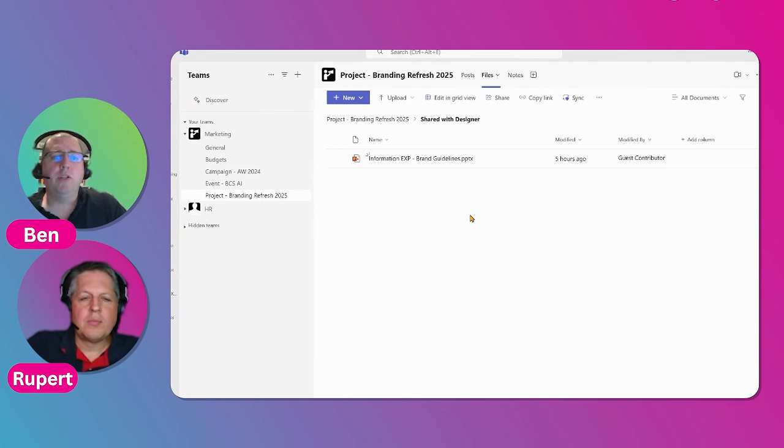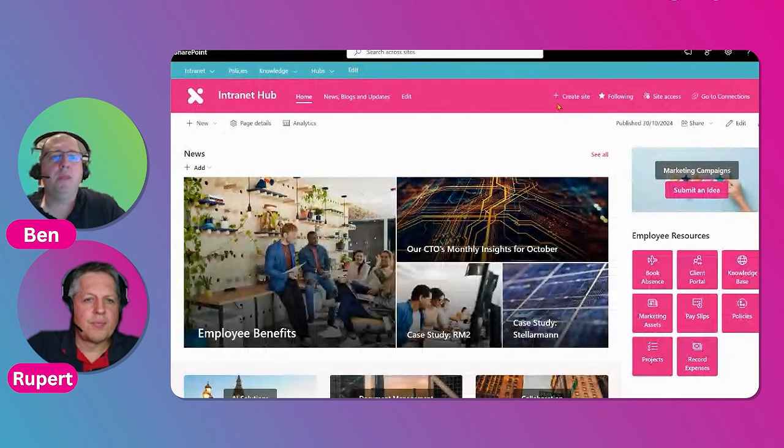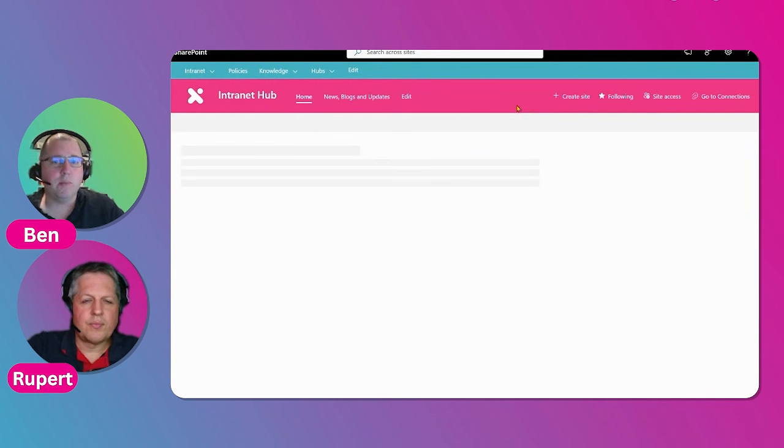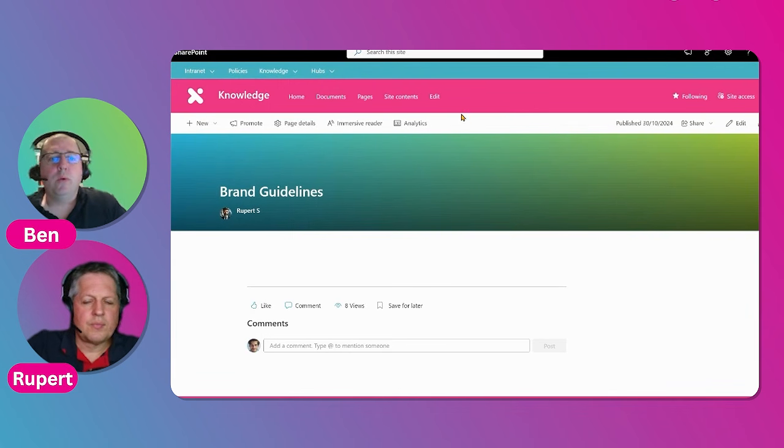So what we need to do now is take that document that we've published to the intranet and embed it within our intranet page. So let's just go to our intranet tab that we've already got open. And we're going to hover over the knowledge section, and we've created under our resources a brand guidelines page. So we want to bring that PowerPoint deck through onto that page.